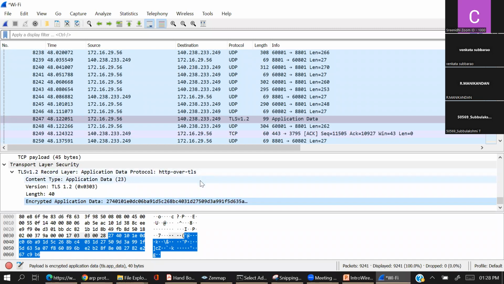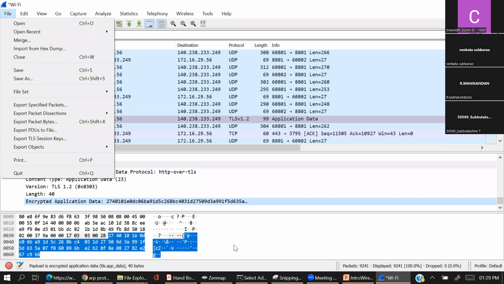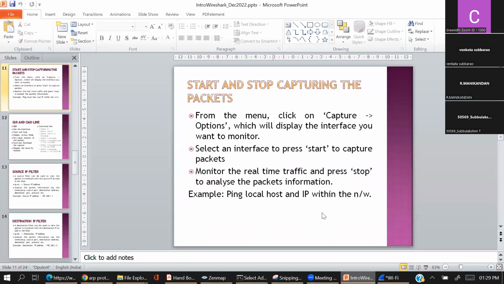So this is the complete internals of a particular packet. Now, we have seen how to capture with various options. So let me show that.